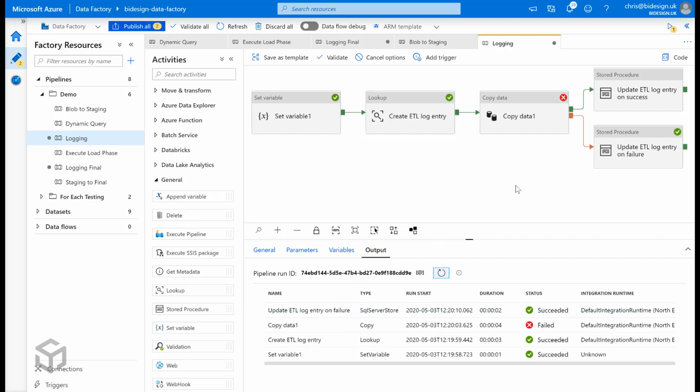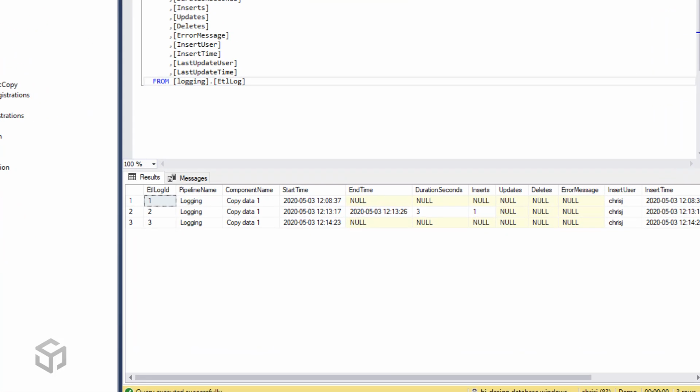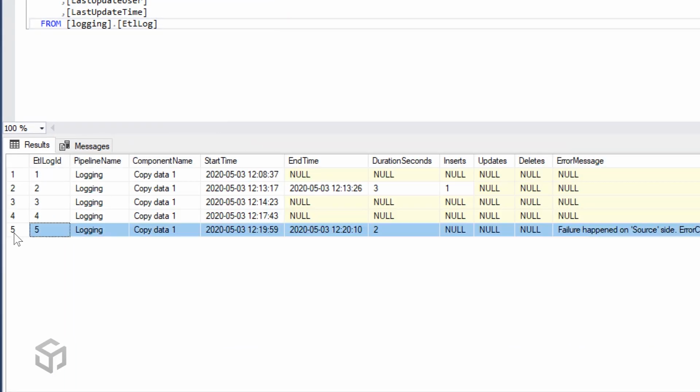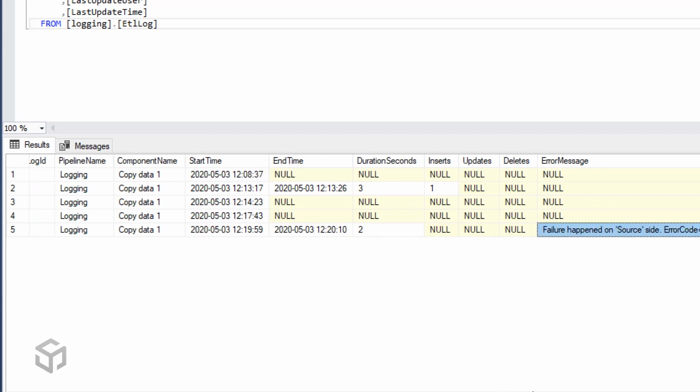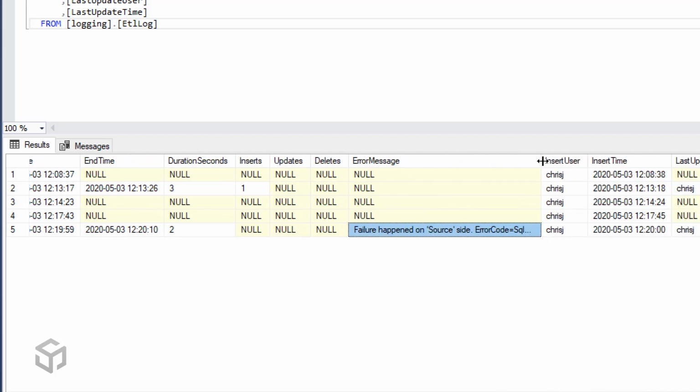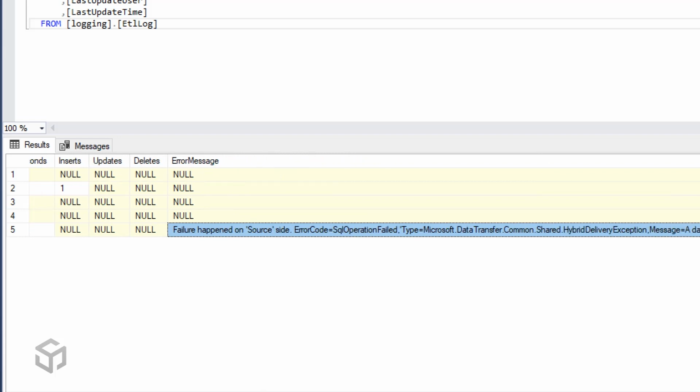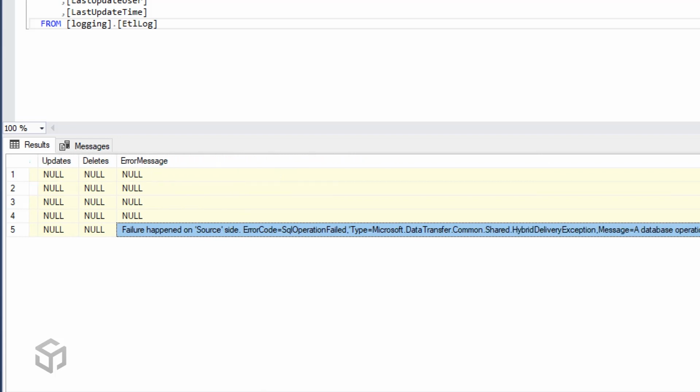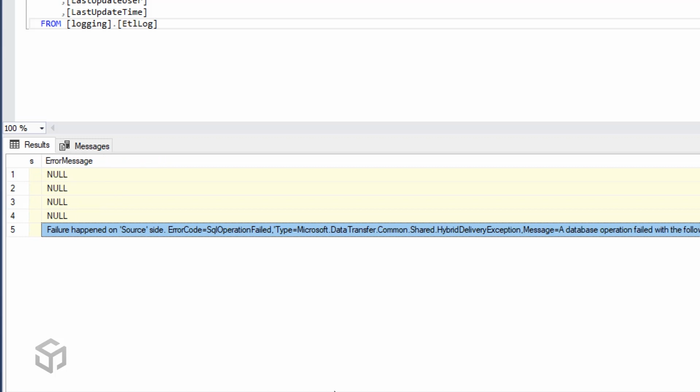So brilliant. I've got a success, which is great. So we've flowed through, and on error we've actually jumped down to our on error stored proc. So let's have a look at what we've done. So look at this. Our log ID 5, pipeline is logging, blah blah blah, duration is 2 seconds. This is what we're interested in. This has pulled out the error message from the array in the output of the copy command, and it's giving us all of that information that we're interested in: incorrect syntax near registration date.